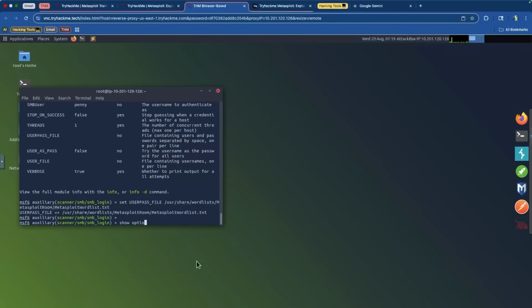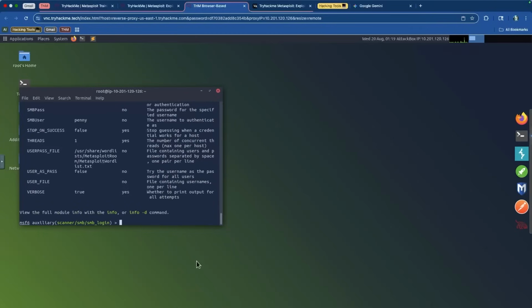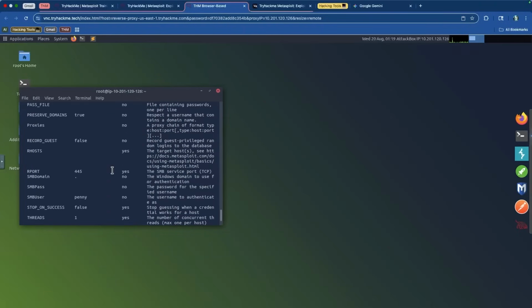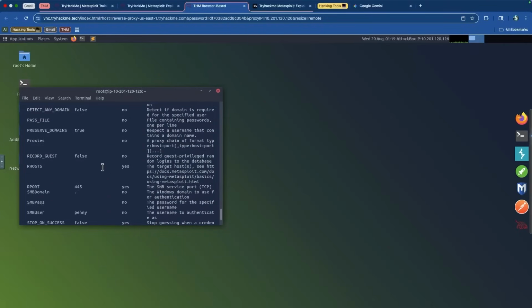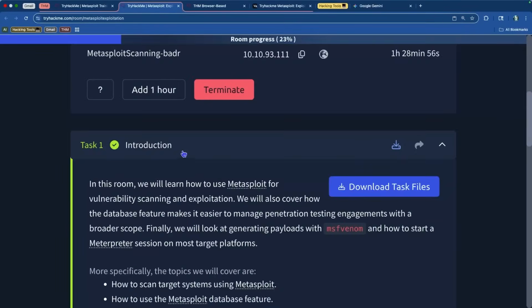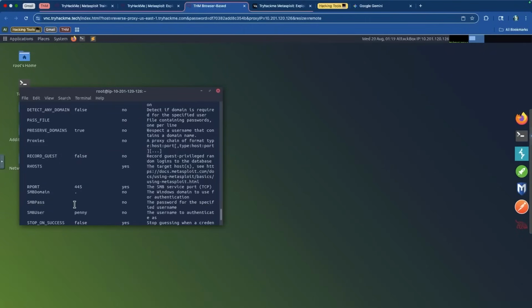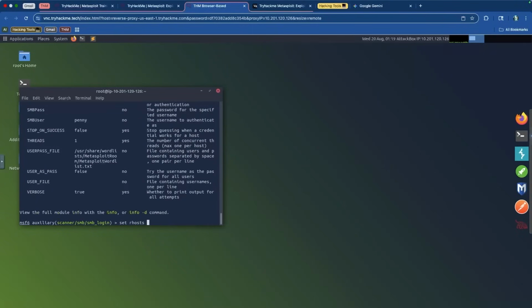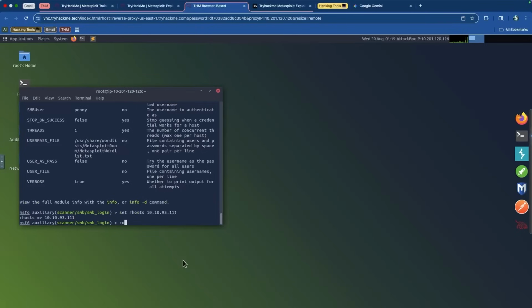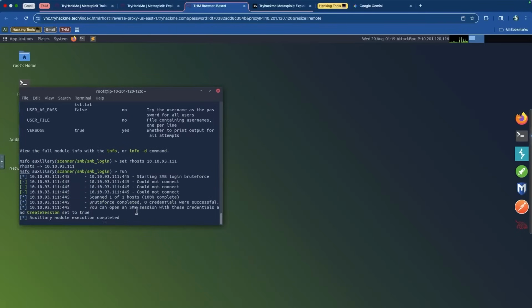So show me the options, and user pass file worked, Penny worked. And did we do the IP address? I think I need to obviously set the rhosts. Yeah, so there we go. I need to set the rhost to this IP address again. So set rhosts to our IP address, and let's click run, and let's see if this works.